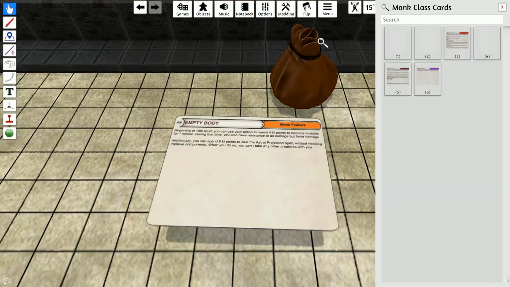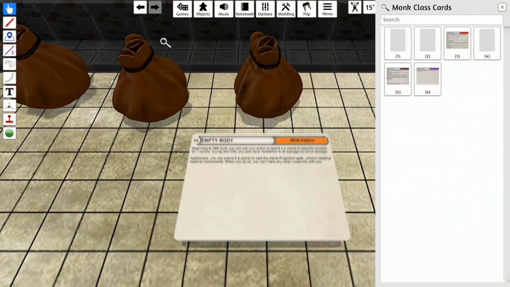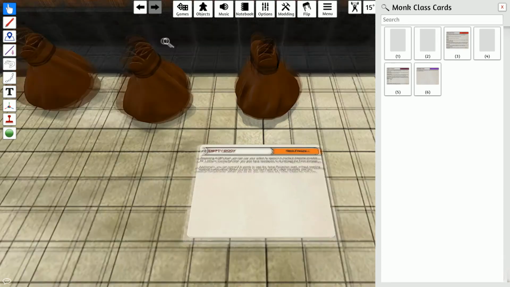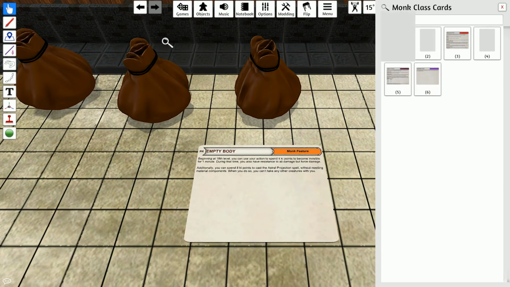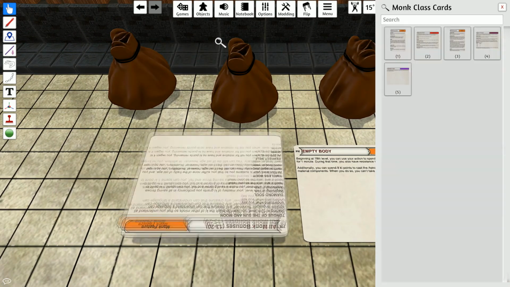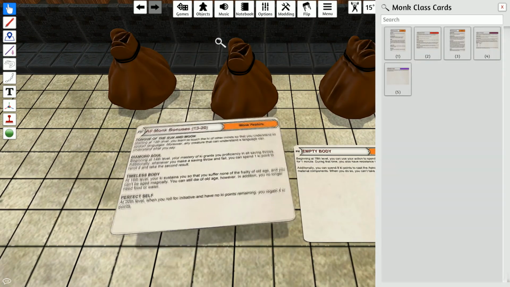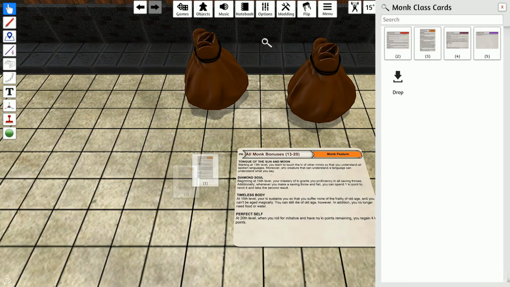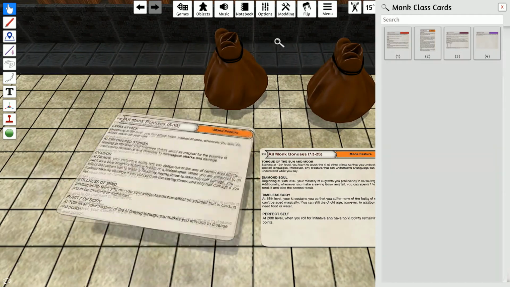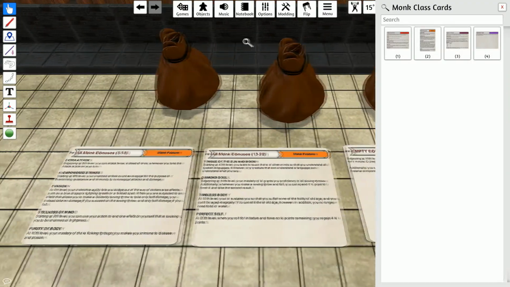We also get these cards here. So as we saw, there are some monk features that separate them. Once we reach 18th level, we can spend 4 key points to become invisible for a minute. Okay, that's pretty cool. We have the Tongue of Sun and Moon. There is our bonuses from level 13 to 20. We also have our bonuses from level 5 to 10.